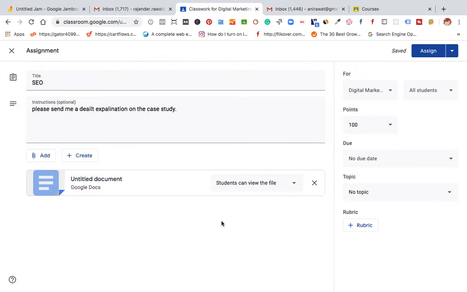Now I want one copy of this particular document to be sent to all the students. So from here students can view this file. If you want them to submit a different doc file, you can do that as well.